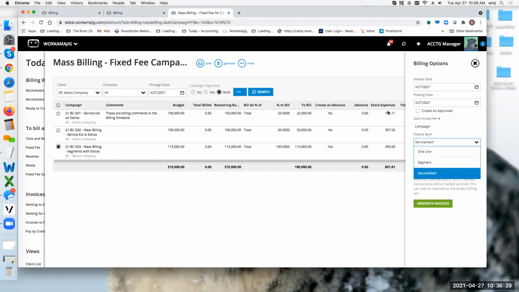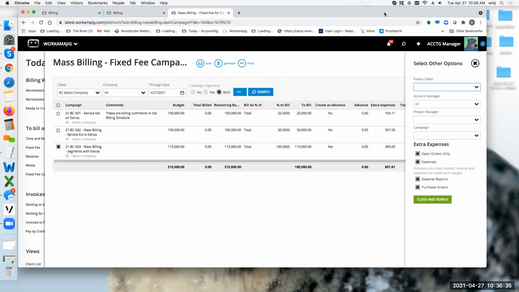I was talking about the next to the yes, no, or both tabs. Oh, okay. So yeah, this filter here is the same filter as far as what do you want included for those extra expenses, or do you want to filter out for specific campaigns only? Of course, if you want to filter for specific clients and companies.